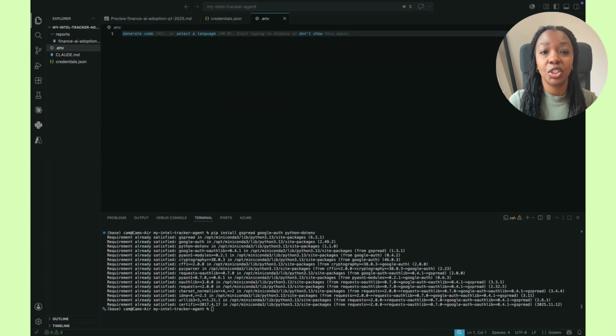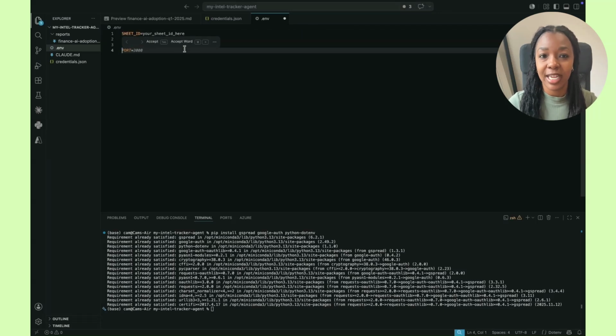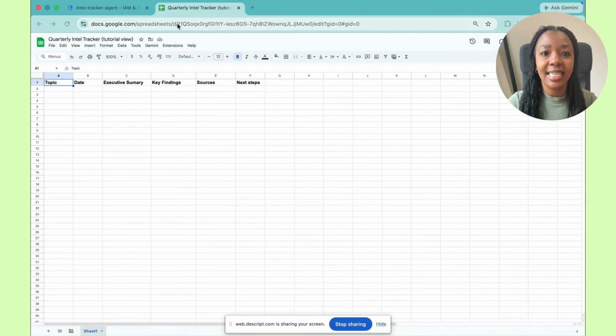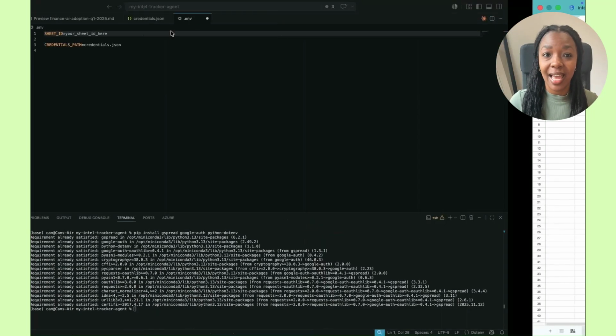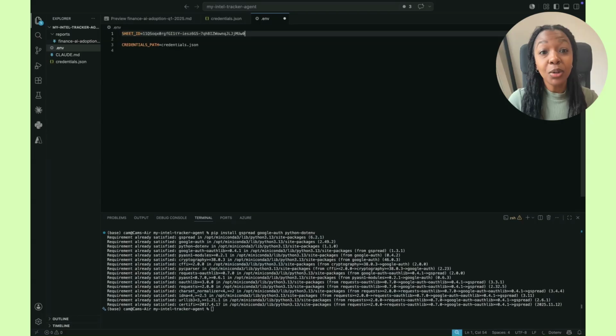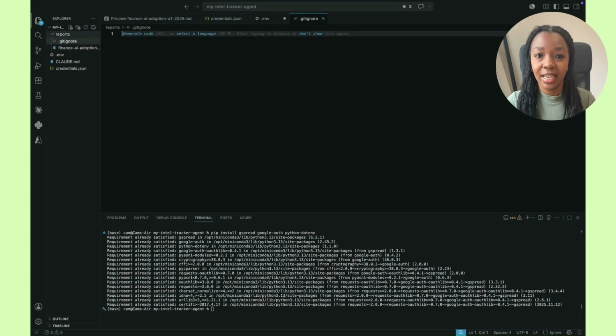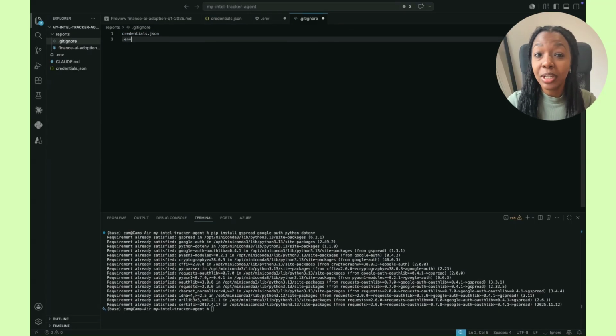Now we protect the credentials. Create a file called .env in your project folder and add your Sheet ID and credentials path. Your Sheet ID is the long string in the Google Sheets URL between /d/ and /edit. Now create a .gitignore file and add credentials.json and .env. Those 2 files are now invisible to GitHub. Your credentials stay on your machine only. Treat credentials.json like a password. Never share it, never paste it anywhere.